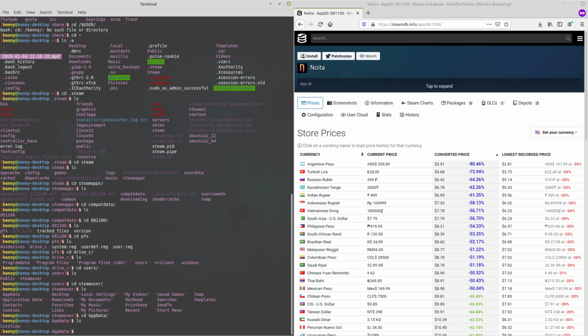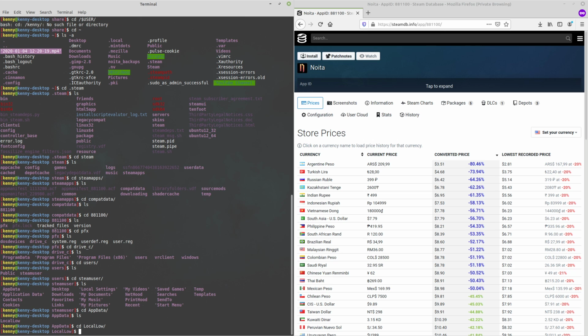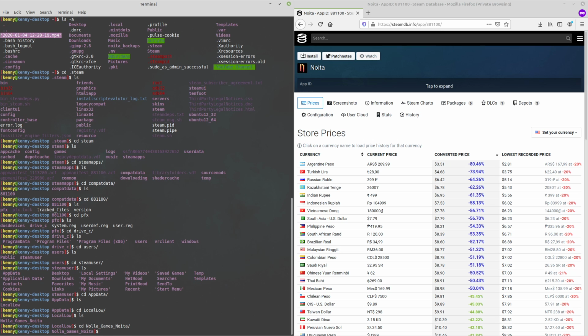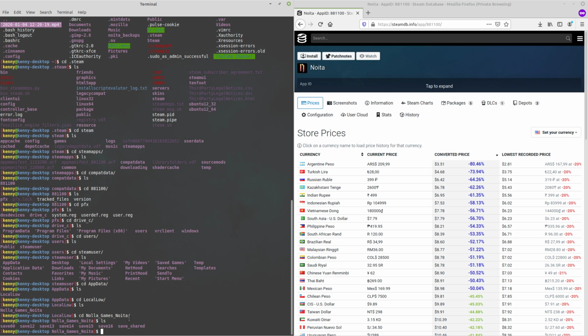And then LocalLow, which I think is just the name of the company that made Noita. So you'll have something similar to this where it's the name of the company that made your game. Go into there. And then, oh, okay, so there's Nolla Games. That's the actual company that made it. And then here we go. We are inside of where the saves are.